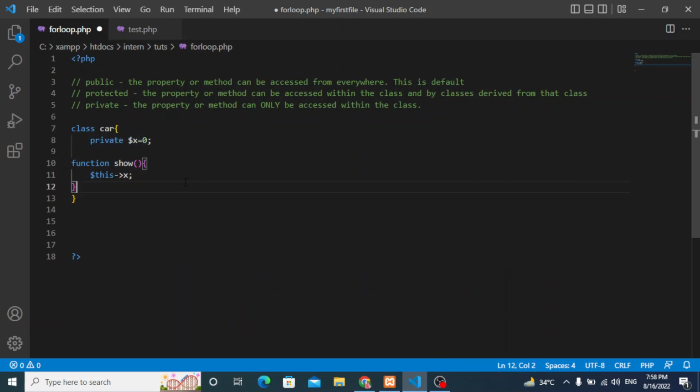So these are the access modifiers of PHP, and we use them according to our need in our classes, properties, and methods. This was a short video about the access modifiers of PHP.